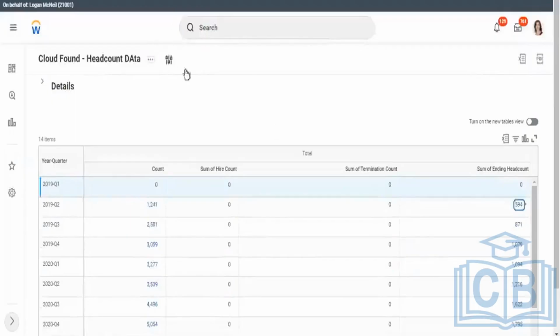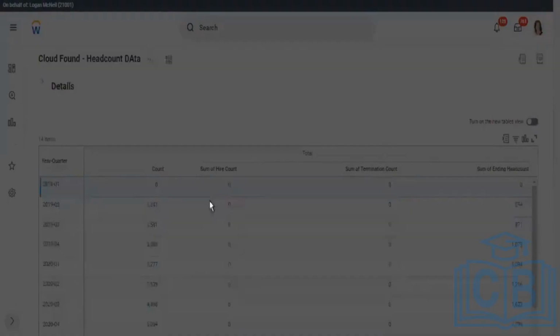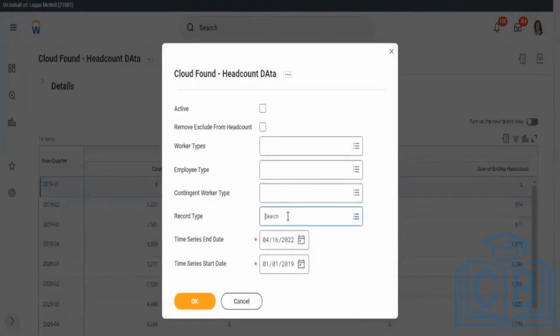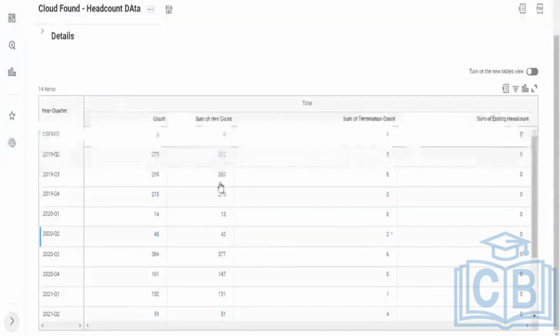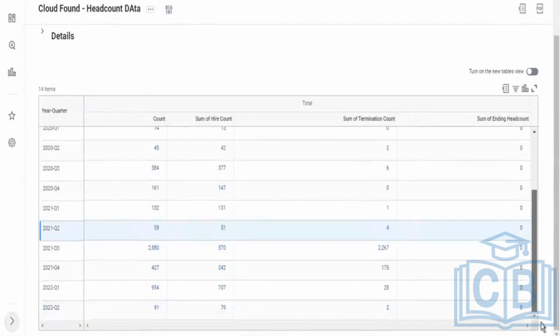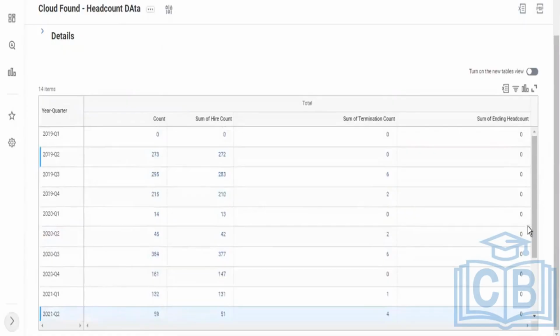If I go back and not select headcount but say I only want to see activity data, now if you see, it's only showing me activity. It's not showing me the status as of the end of that quarter. The status of each worker, which is basically my headcount as of that, is the snapshot as of that period.